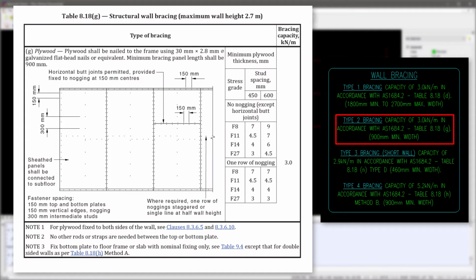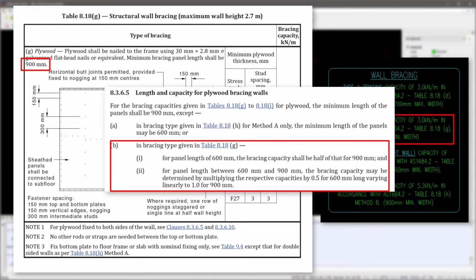Type 2 is F11 plywood that is nailed to the top and bottom plates and noggins, being from table 8.18g. This type gives a capacity of 3 kilonewtons per metre as well, and can be no shorter than 900 millimeters. You can technically go as short as 600 millimeters, but further reduction factors are required, so it is usually avoided.